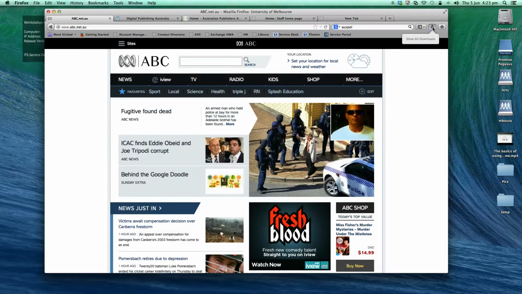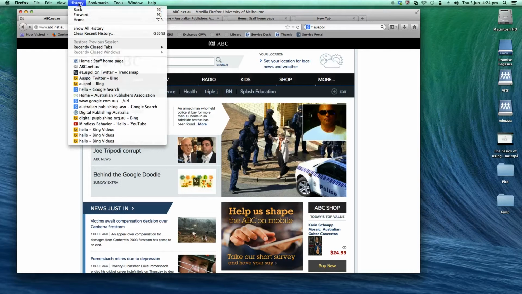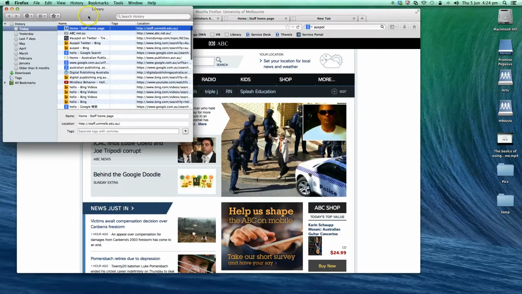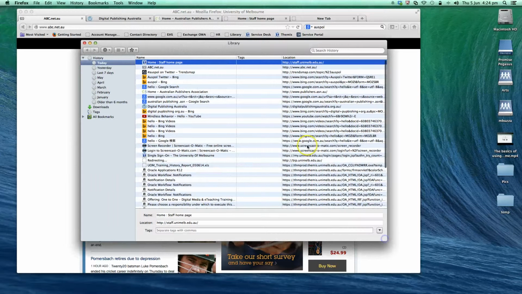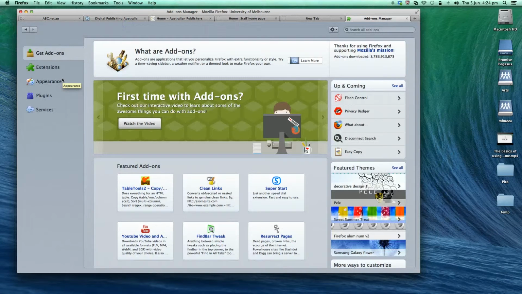Here's where to access the downloads folder, showing all your current and recent downloads. To access the history, simply click on the history menu item. You can see a list of recently visited sites, or you can also see your whole history. Opens a new dialog box, and you could manage individually or as a whole. This is also where you can access the tools, so you can also search for different add-ons which extend the capability of your browser.